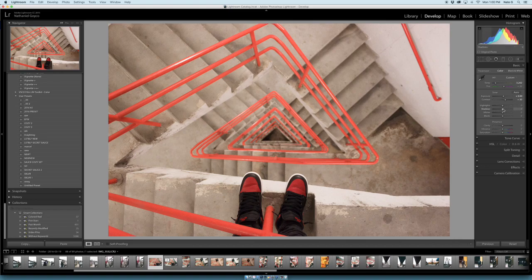Highlights, I'm gonna leave as it is. Shadows, I'm gonna be supporting the contrast. I'm gonna bring the shadows down to about 24. Whites, I'll bring that up to about 20. Blacks, I'll support the contrast and the shadows, so I'll bring that down to about 26. Clarity, I'll bring that up to about 25, 20, maybe 15. Yeah, 15 should be good. Vibrance, I'll leave as it is. Saturation, I'll leave as it is.